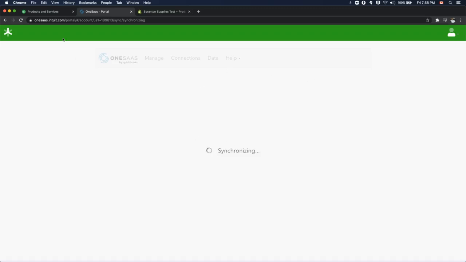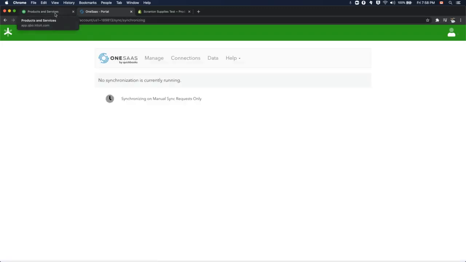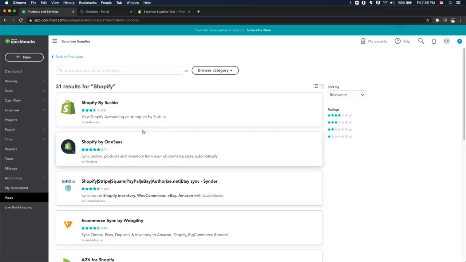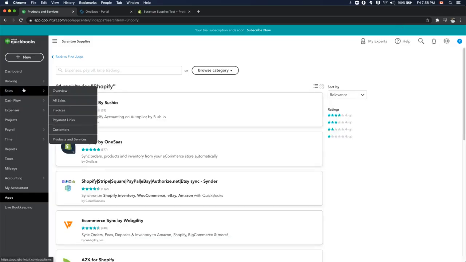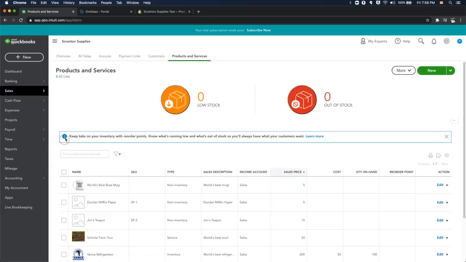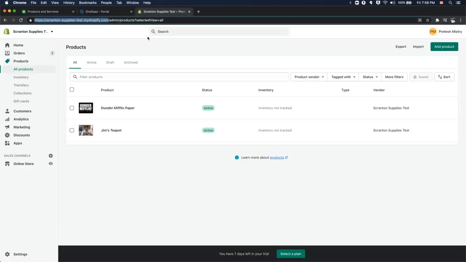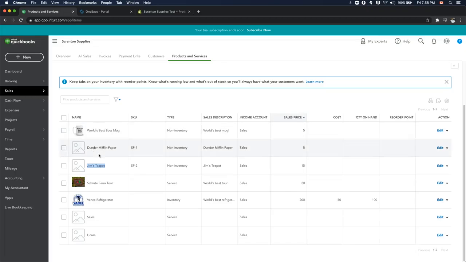And so while this is all loading up, let's just head over to our QuickBooks Online account and close out of this box here and head over to the products and services page. And hopefully by then it should be here. So perfect, there it is. So you can see that both of these products came over. So Dunder Mifflin Paper and Jim's Teapot. Both are non-inventory items. You can see the sales price for each of those, and those are exactly these products here. You'll notice that it didn't bring over the pictures, so I guess we'll just upload those manually. I guess it doesn't bring over the images.